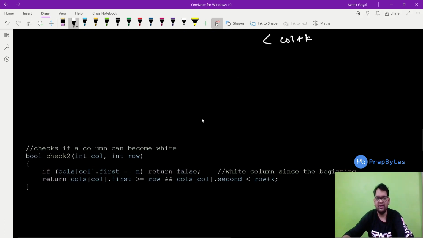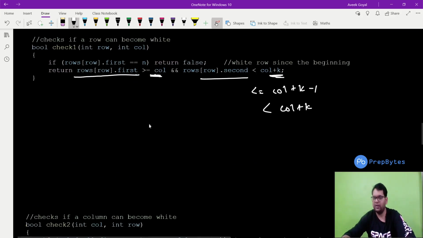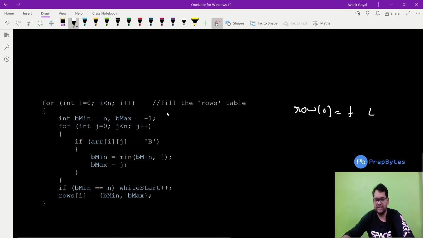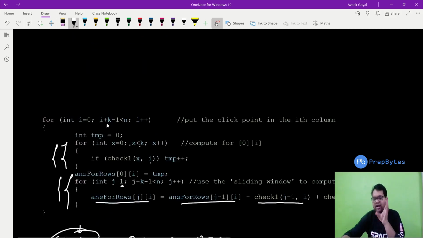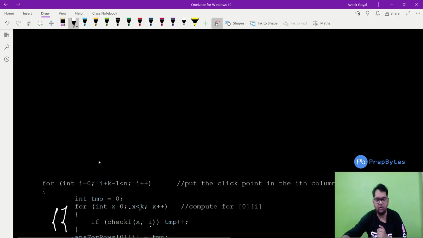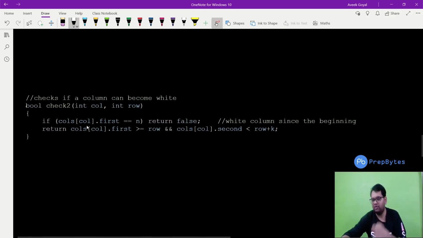Okay, similarly I will show you this code. This is for the column code, check 2. White column since the beginning, this is for the column code, and this is for the row code. Now, same as fill the rows table, you have to write the code to fill the columns table, and you have to write the code to put the click point on the ith row. That means now we have done the answer for rows, you have to write the answer for columns. Similarly you have to write the code for filling the columns table, and check 2 I have already provided to you. Fine, so you have to complete this code.